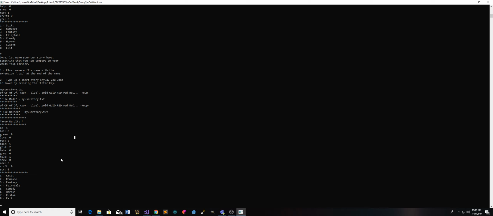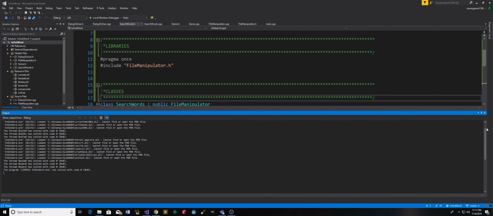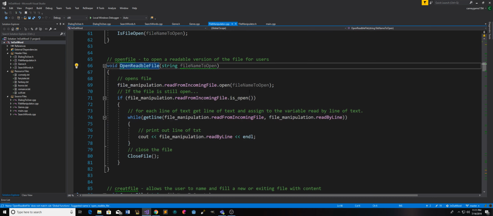And then 8 to exit. Yay, press any key. Boop. As far as the things that get passed in, polymorphism would be in one of the functions for the vectors. A lot of vector stuff going on.